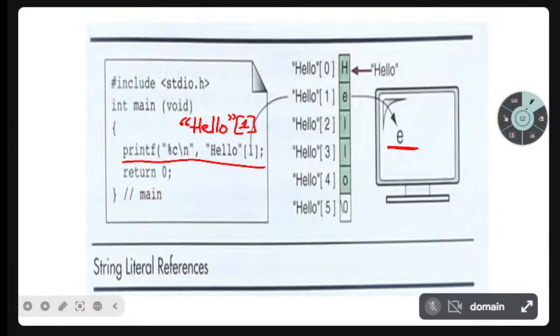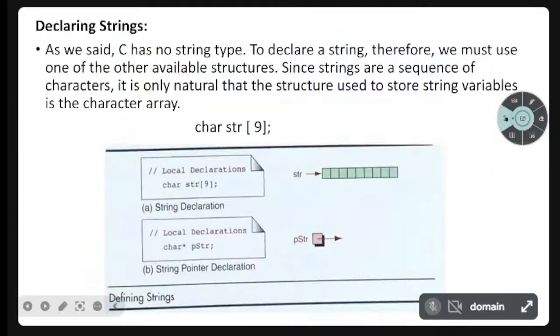Hello of 2, what is that? L. Hello of 3, L. Hello of 4, O. The last one is the null character, which is a delimiter. When we see the null character, it says that we have reached the end of the string. Finished? Only one statement. Declaration: how to declare the string?